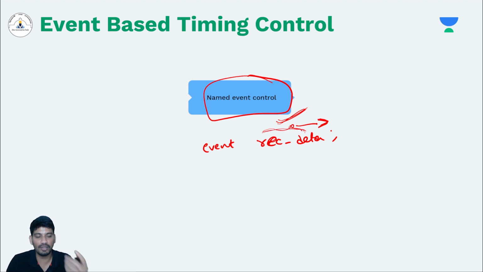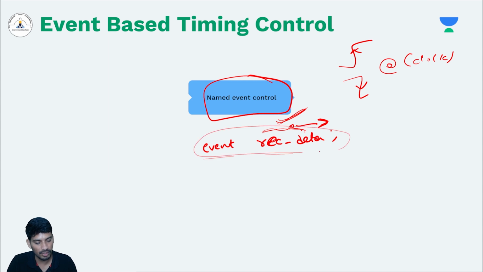Earlier we had events like the positive edge of clock, negative edge of clock, or @clock. These are not in our control. We are not naming the event, but here I am naming the event, at what event I want to perform the following steps. So this is my naming of the event.